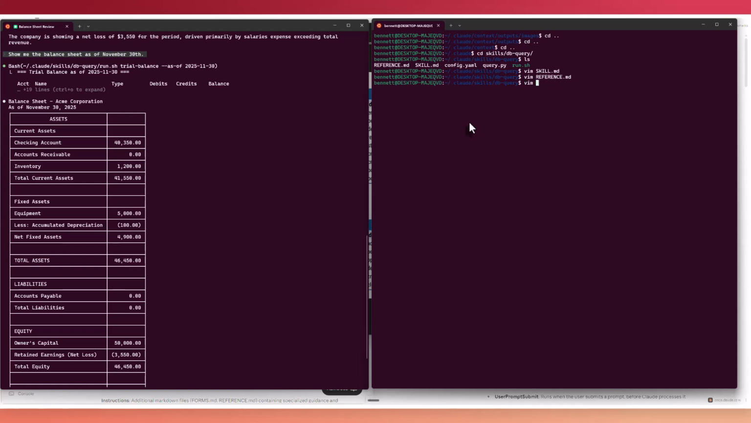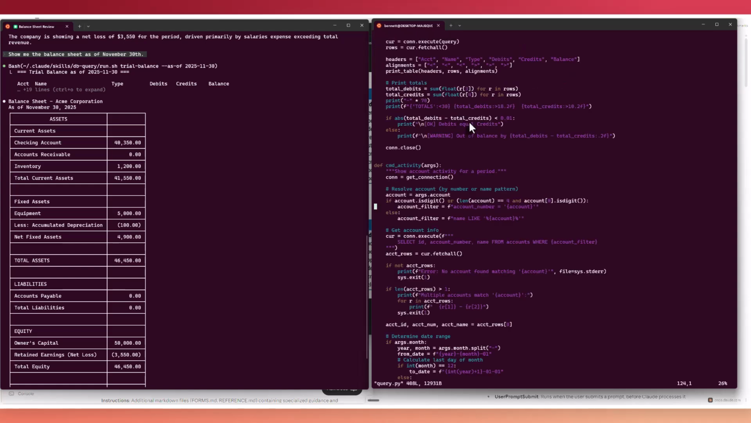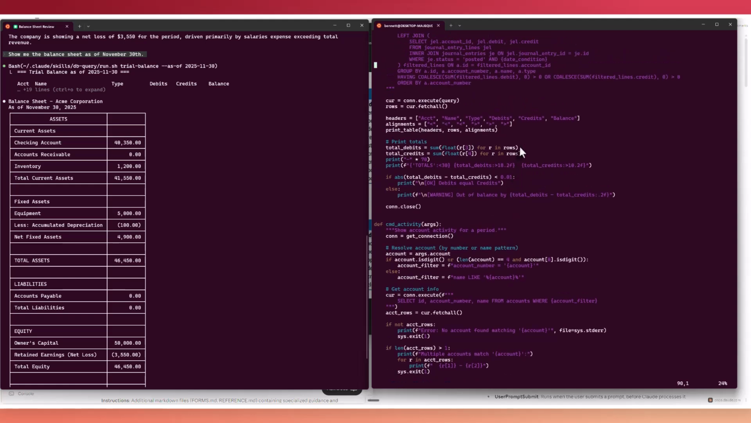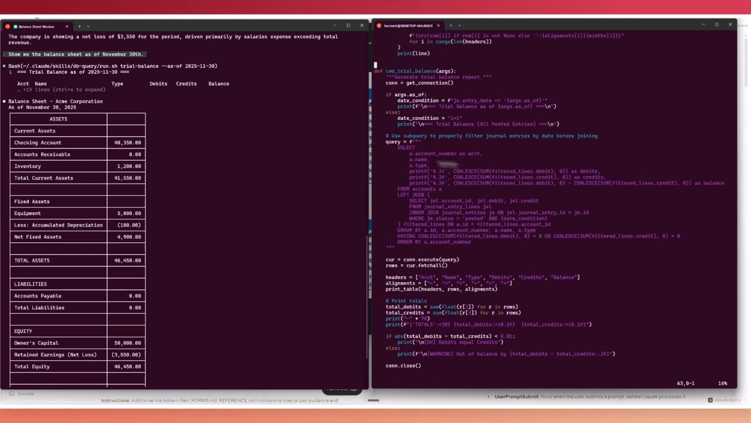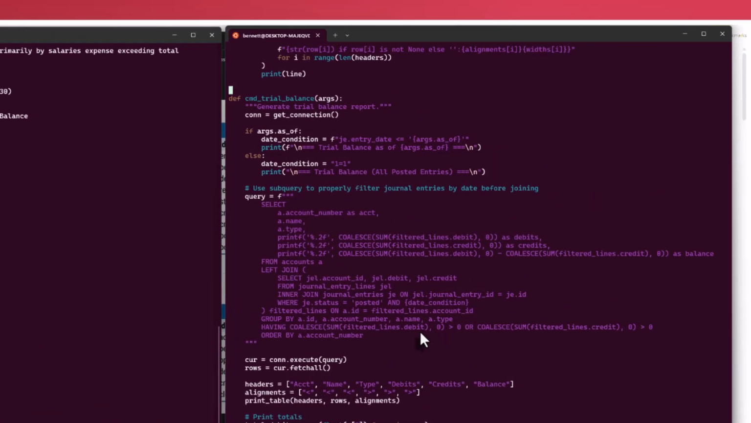So let me go into the query.py. This is a Python script, and this is where it's actually doing all the code. You can see here for a trial balance, this is the actual SQL query. Basically what's happening under the hood is Claude Code is seeing what period the user wants to query for a trial balance. It's going to parse the date condition from my message. I'll try and zoom in on that in the editing room.